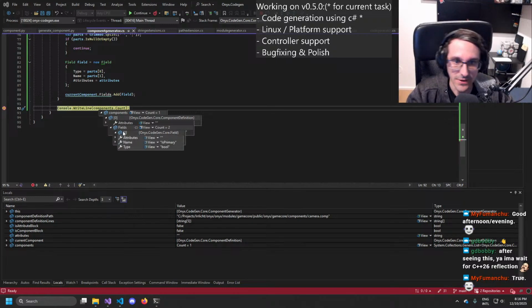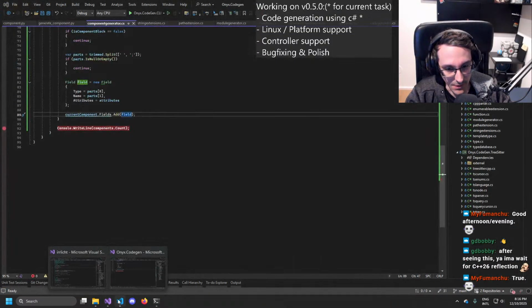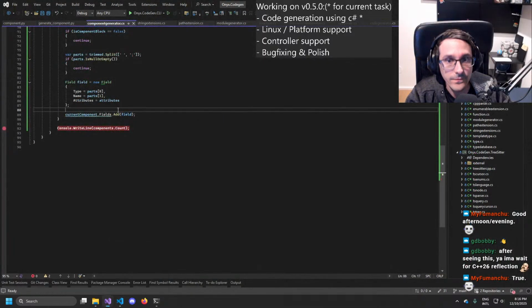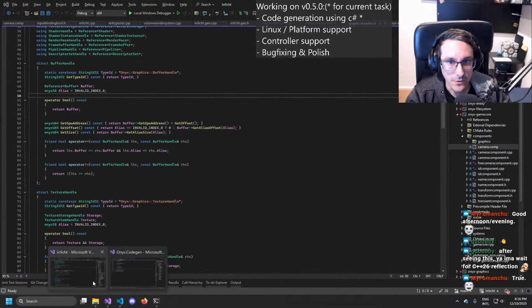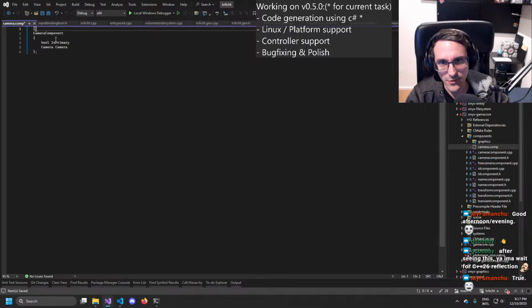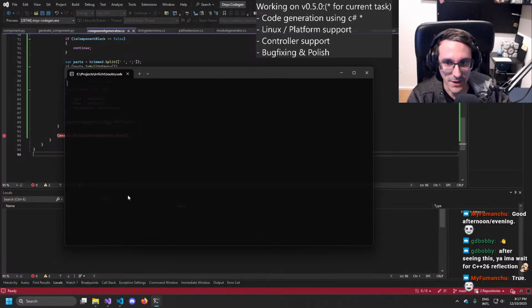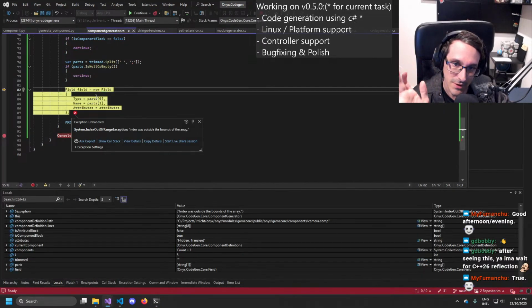Perfect. Although I don't really need the... let me go there. I don't need those. So then I want to add a couple of parameters here. So for example, let's try here hidden and transient. Add an empty line, why not? And then let's rerun that. Perfect.